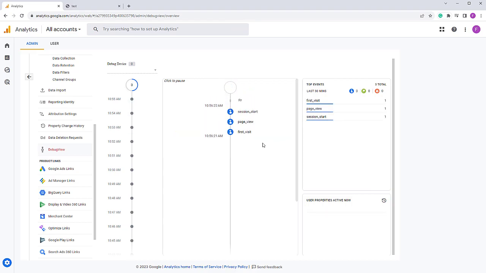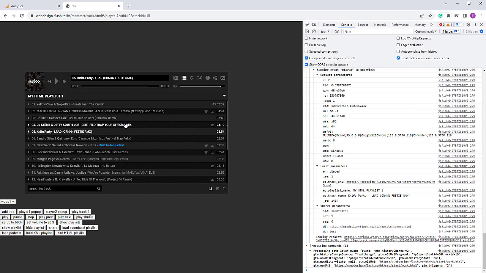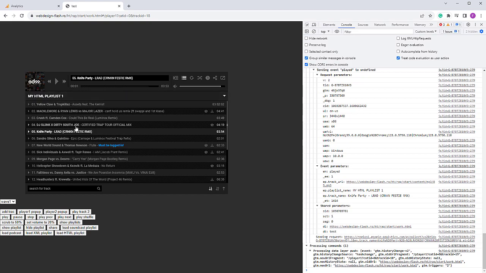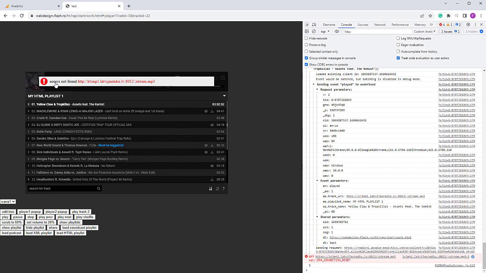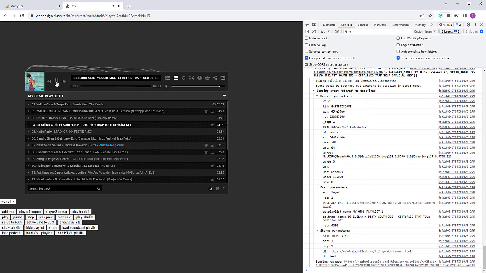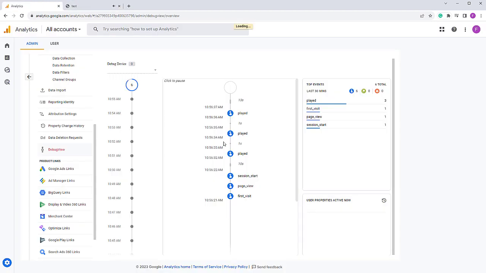Okay, so you see that some events are sent: first visit, page view, session start, and now the played event. So when a track is played, an event is sent called played. If you saw, I clicked 3 times, so 3 plays. I'll click one more. This doesn't have a source, so it will not work. Again this one, and it should appear here any second now.